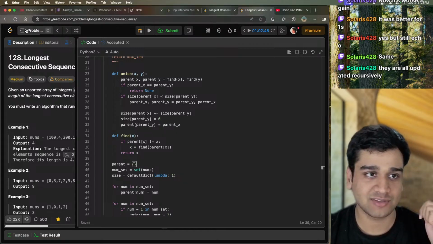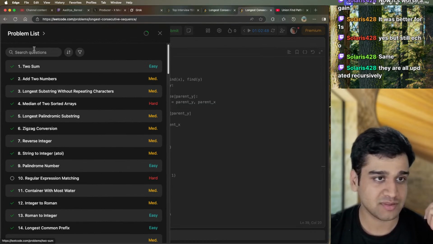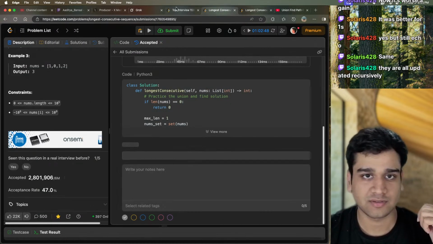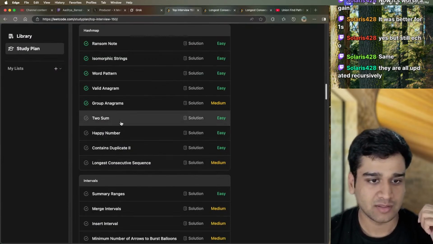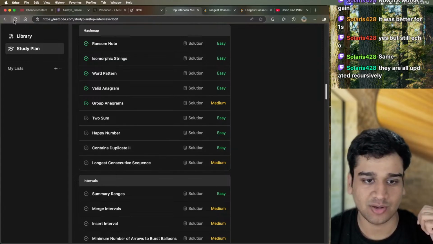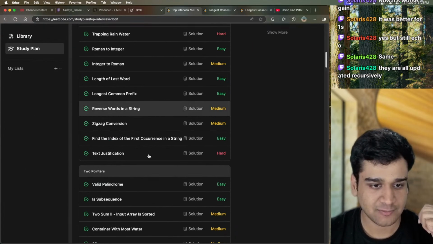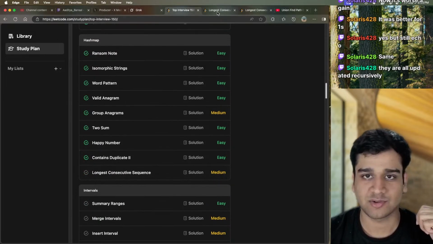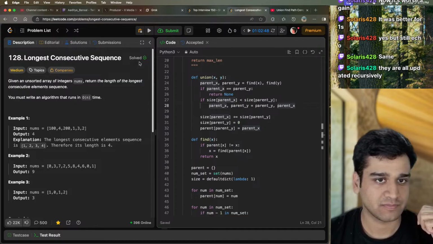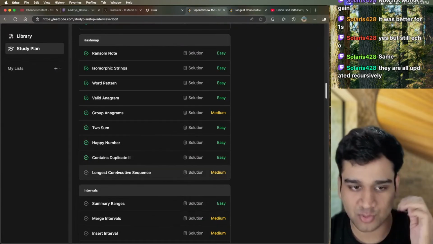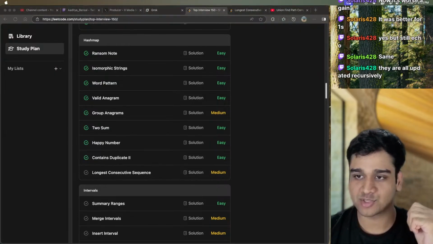And I guess today we solved four problems. I was able to complete these four questions today: two sum, happy number, contains duplicate, and the longest consecutive sequence. Why is it not marked as done? Okay, so yeah, we did these four questions, and I will go over the solution that you shared.